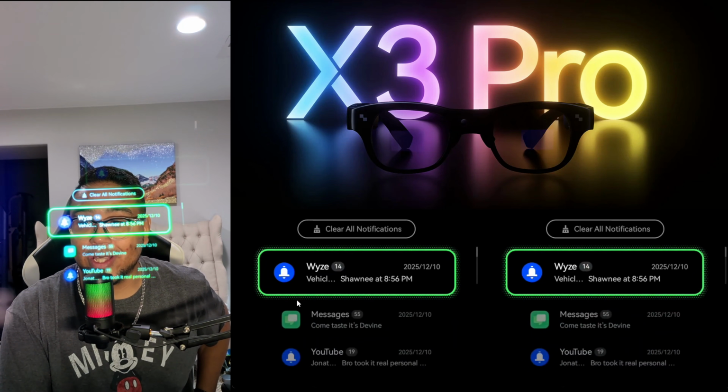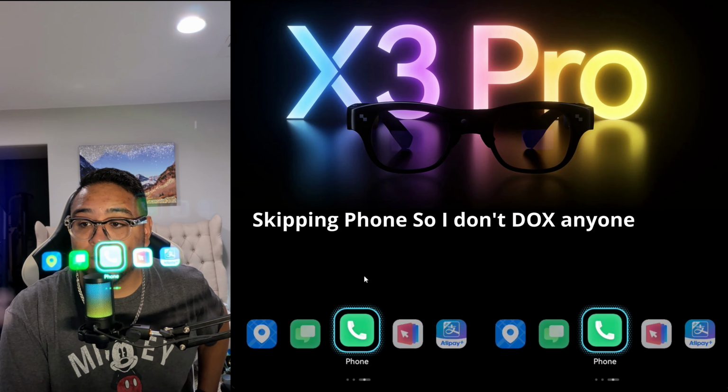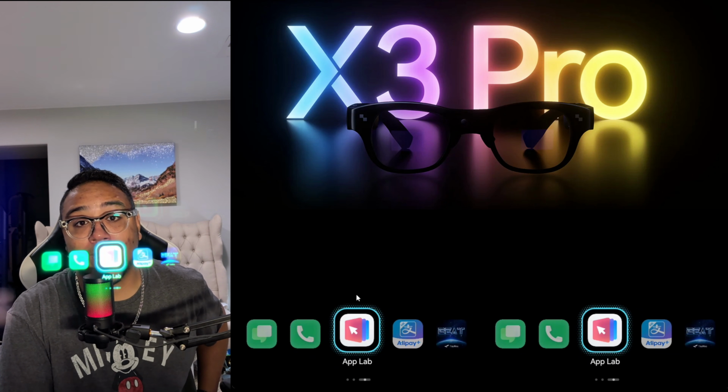Okay, now notifications is a pretty big one that you'll use. You can just kind of see the different notifications that you had pop up in your glasses. Phone, obviously, pretty self-explanatory.